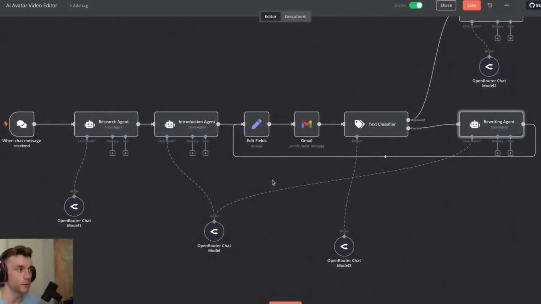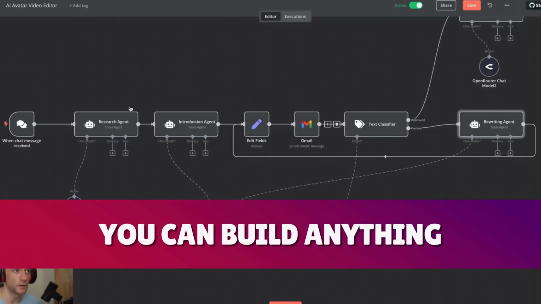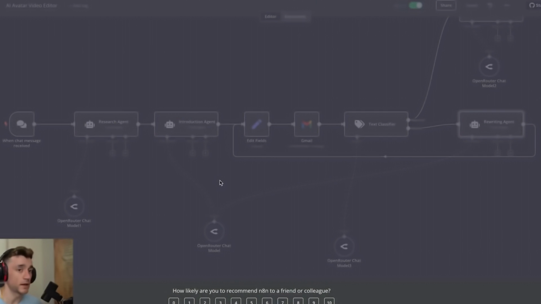Like I only started using this probably, I would say about 2 or 3 weeks ago, and it felt really complicated. Now it feels like you can build anything that's personalized to you in literally a few hours. And it's a lot of fun as well. It's so much fun building out these feedback loops.